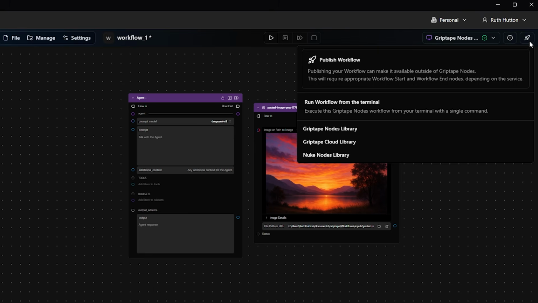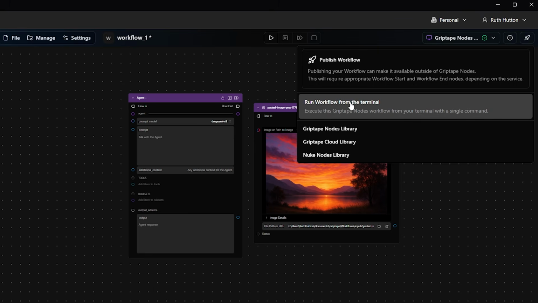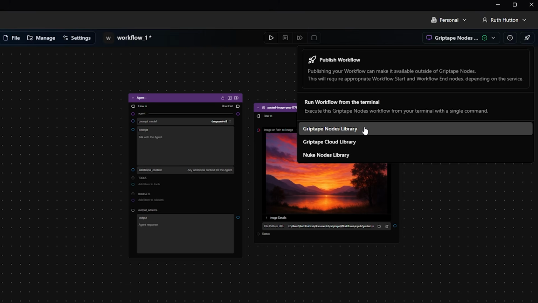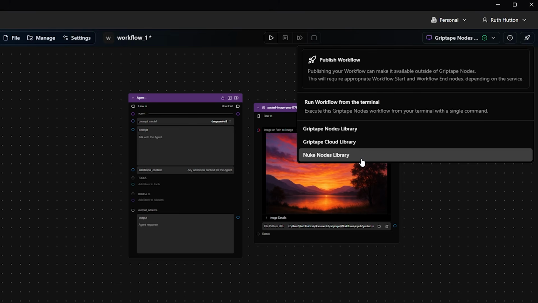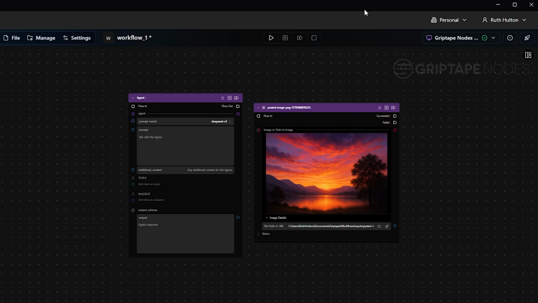So inside the publish menu, you can choose to run the workflow through the terminal, which will generate the exact command line string needed to run your workflow. You can also package your workflow and all of its dependencies to a directory or to the cloud using the publish options here. This makes it really easy to share your workflows with your team. If you've loaded the Nuke Nodes library, then you'll also have the option to publish the workflow directly as a Nuke gizmo, so you can use it straight away inside of Nuke.